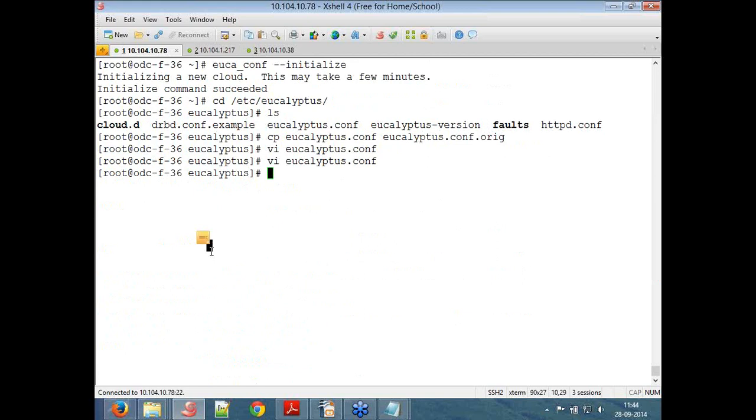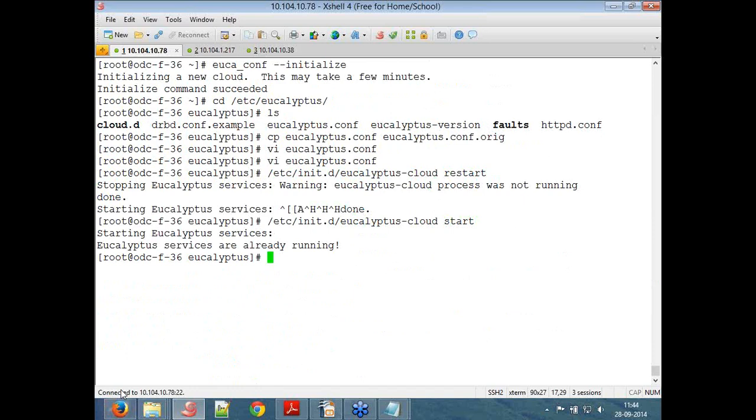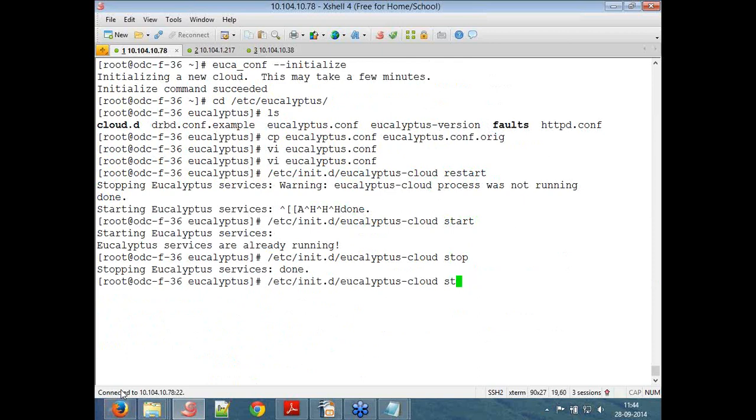Okay. Now I'm going to start the services which are required for Eucalyptus cloud. This is a service which runs on the CLC. Start. Okay, sorry. Oh, initially I should start. It is my mistake that I restarted. Okay, start. I'm stopping it. Initially you should start. Okay, just started.